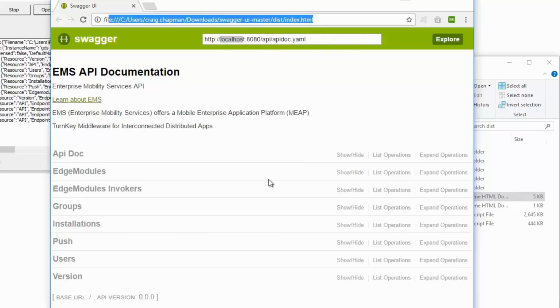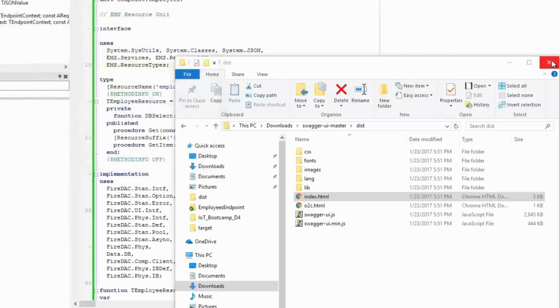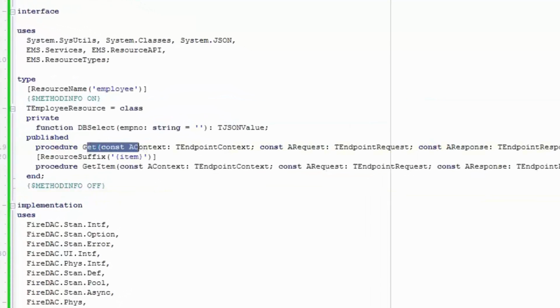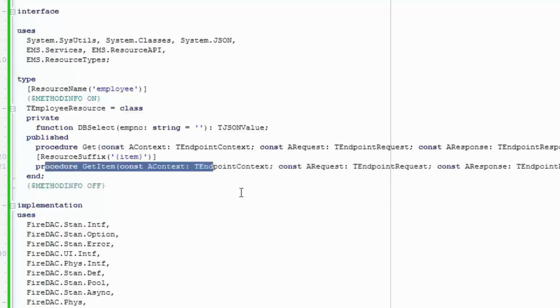Okay, so having read that document, we can see here that we have all of the existing endpoints for the EMS server. So we've got our API documentation, any edge modules that we have installed, groups, users, push notifications, and so on. I'm going to drag this to one side for a moment and we'll put some documentation tags into our code. Okay, so on our endpoint here, we have a get method which returns all records of the employee database table, and we have the get item which returns a single row.